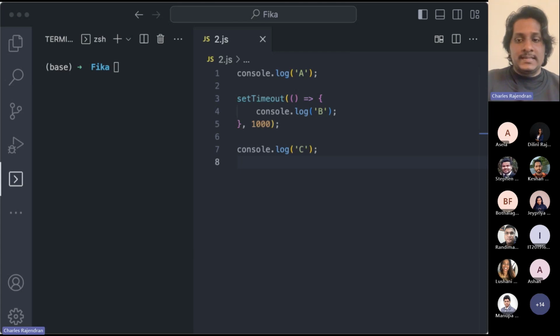You guys can see the second screen also, right? Okay, ACB, ACB, ACB. Yes, perfect.